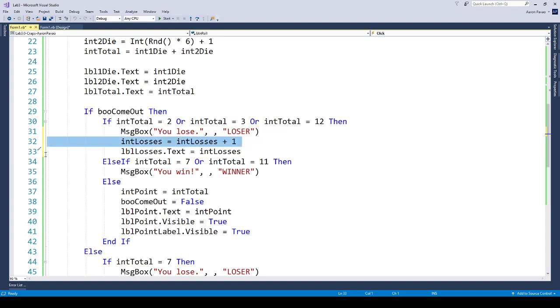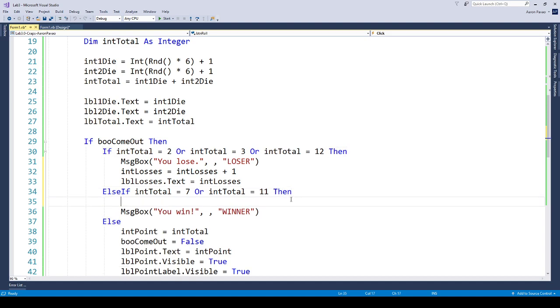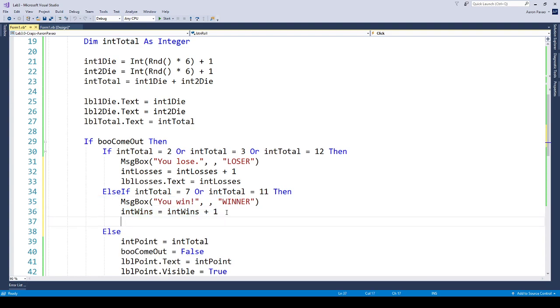While I'm here, do you guys want me to just go straight down one at a time, or is it okay for me to copy and paste? You know what? Let's go straight down one at a time and give you guys a chance to catch up. Int wins equals int wins plus 1 for a win. And just for consistency, I will put that after the message box. And LBL wins dot text equals int wins.